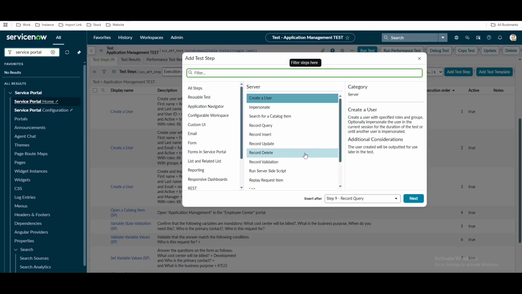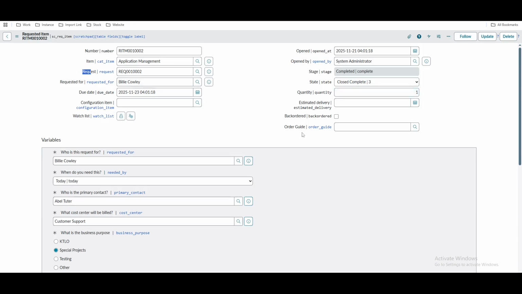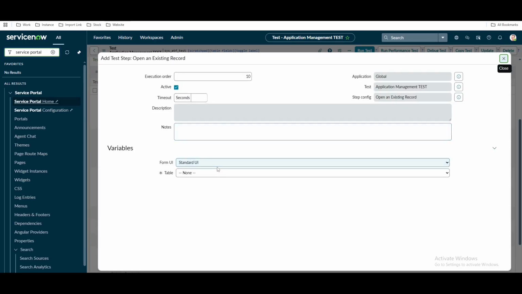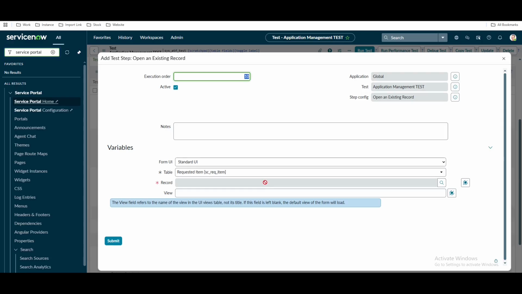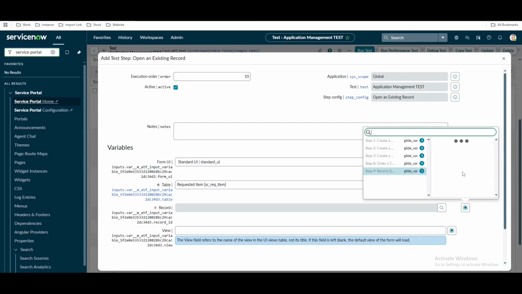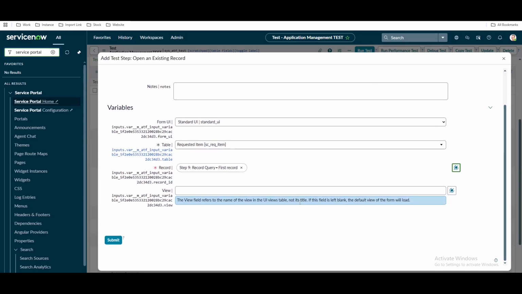And then we will open the form. As you know, once the record is ordered, you can go back to the native view, right? So we'll go here, then open existing record, click next. And this time we need to select the record. How will we get the record? We already get this record from the query. So this will open the RITM form.